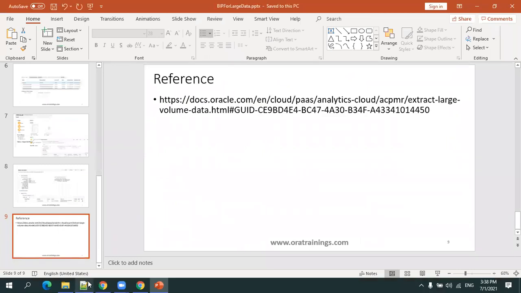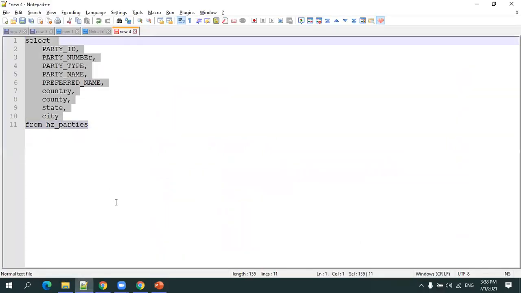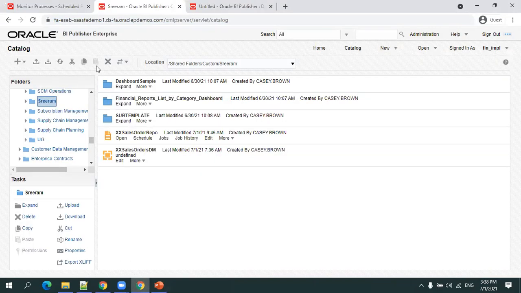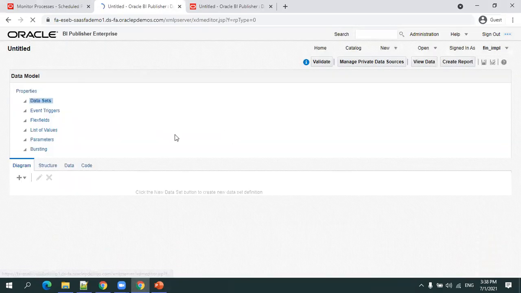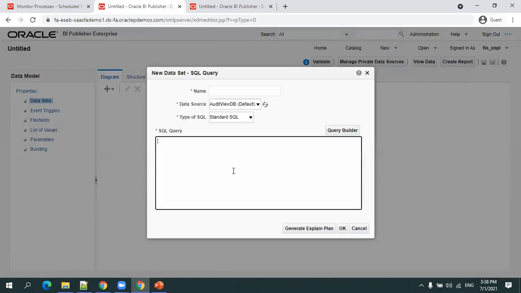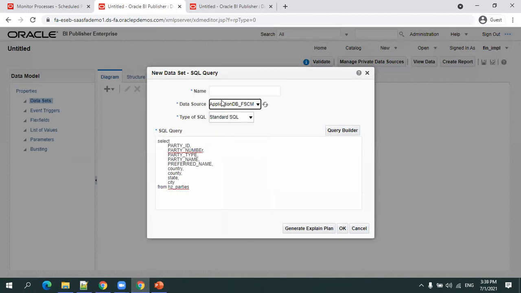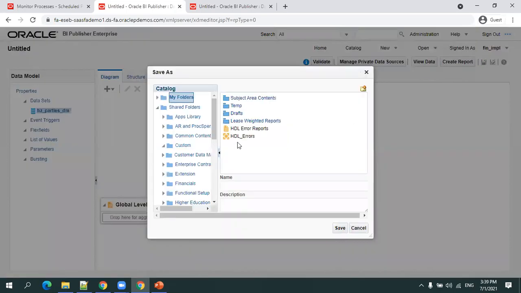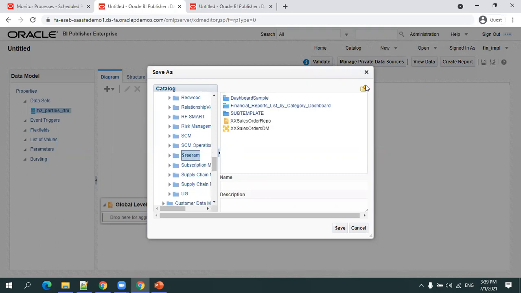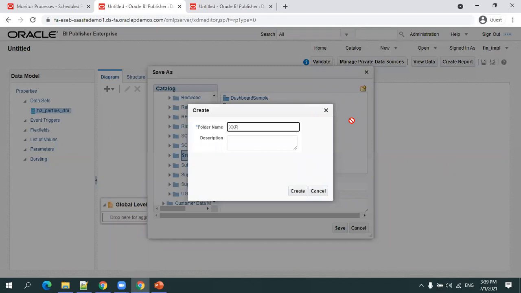Okay, so let's see how we design it. I'll just take the query. So this is my query, and I'll open this one, click on new data model. I'll say SQL query. I have around 10,000 records for this one. HZ parties DM. Save this one and make sure that you select an appropriate one. System. Okay, I'll select XX party report.